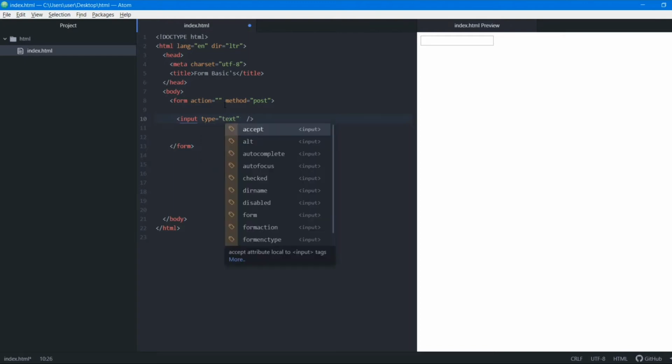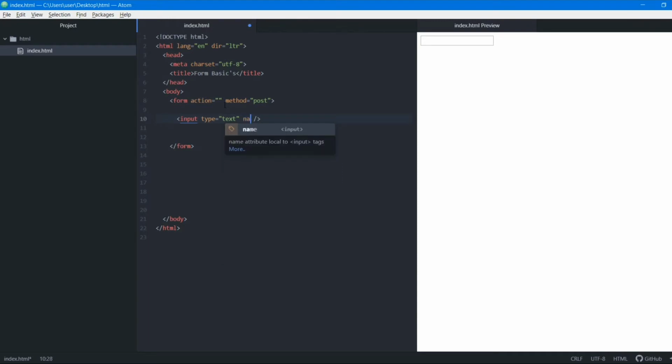The second attribute is called name. You can give any name; I'll just call it text box. The third attribute will be value, and let's leave this empty for now. I'll tell you what it does later on. Now you can see this tag is complete and this text box has appeared. Now we can enter our name, numbers, special characters, anything that we want. There's no restriction.